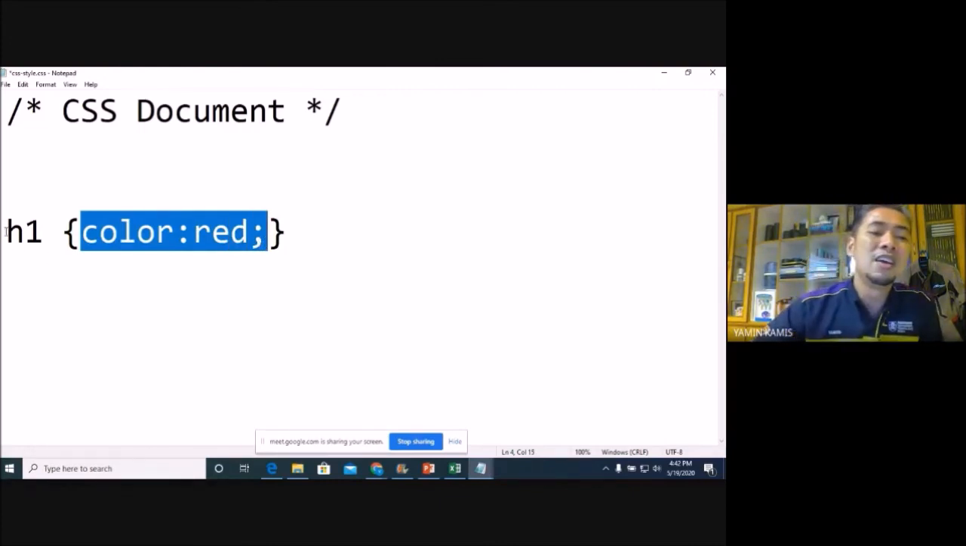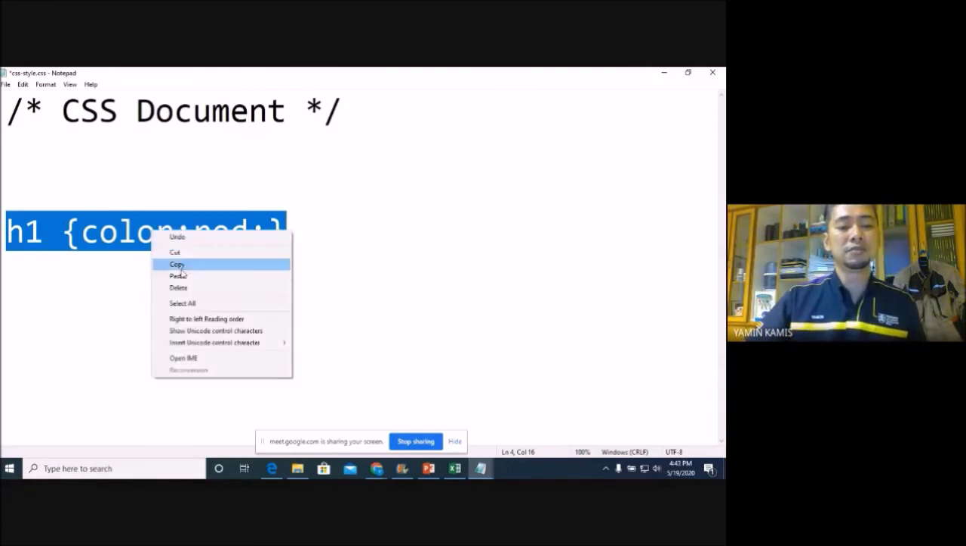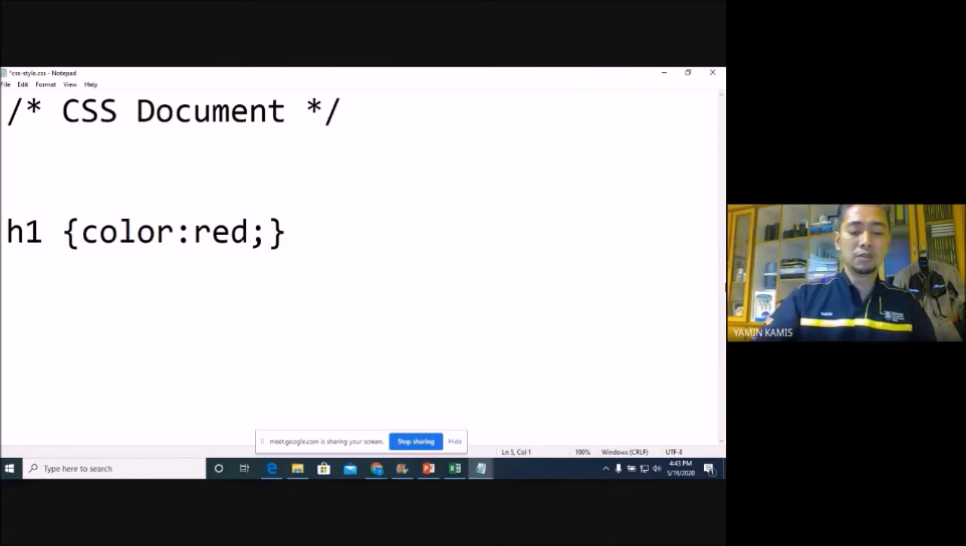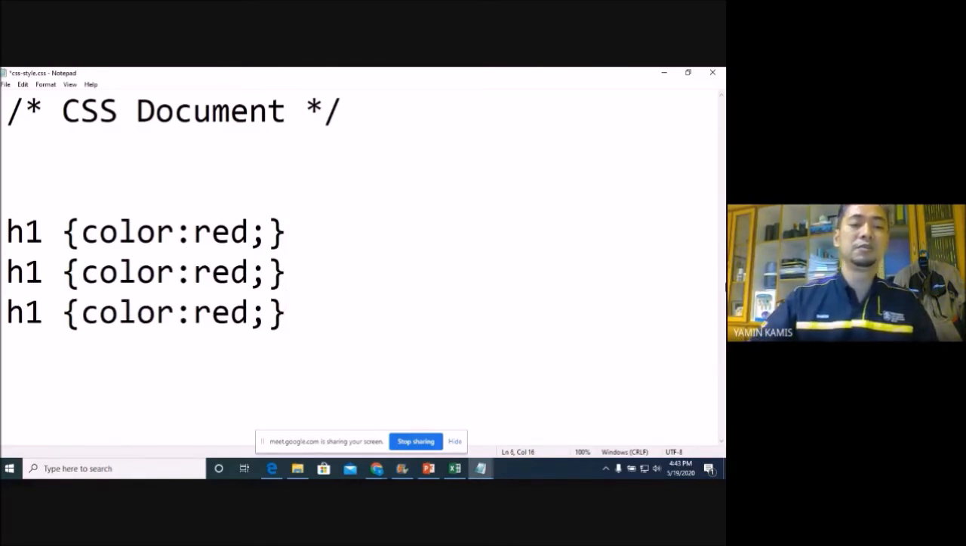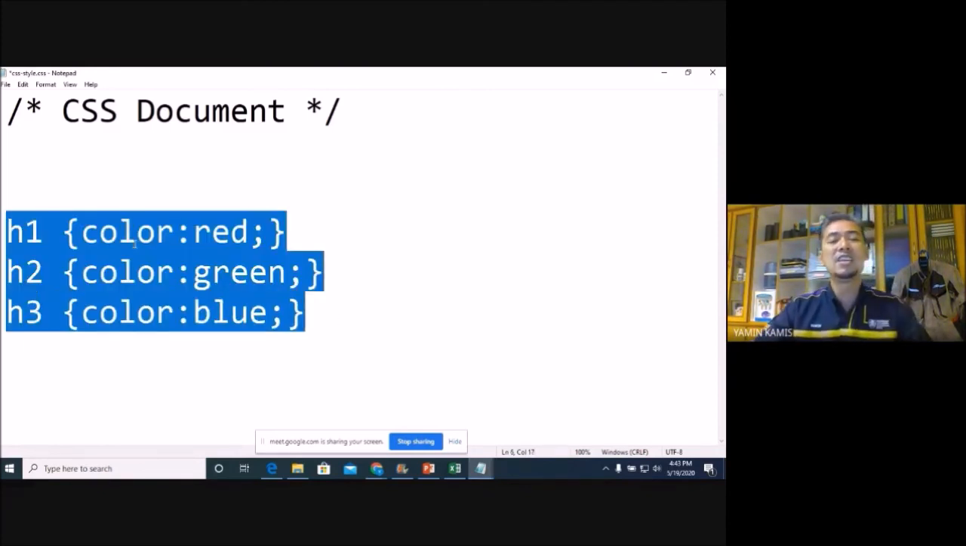So in this case, you see, we use H1 as a selector, meaning that we use the element's name. I copy this, and down below I can apply it to H2 and also H3. I'm going to change the color red, green, and blue. Right? So this is the first one, selecting name of the element as selector.